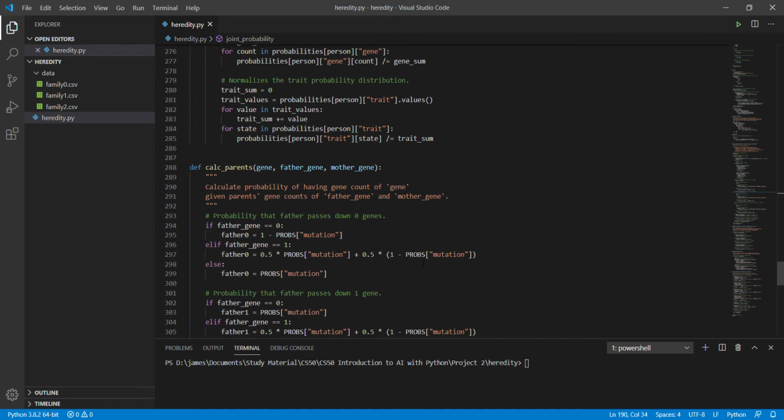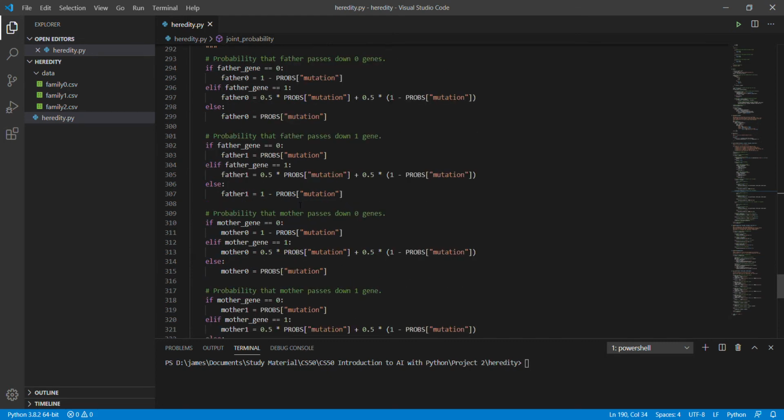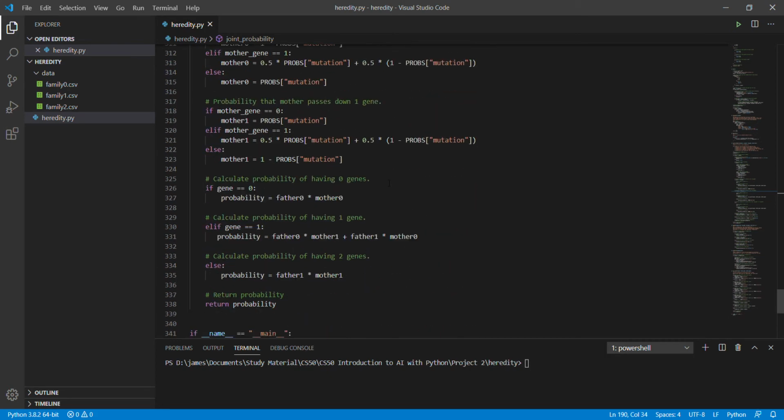So the gist of how it works is that I first calculate the probability that the parent passes down 0 or 1 gene respectively, and I use that to then calculate the probability of the child having 0, 1 or 2 genes.